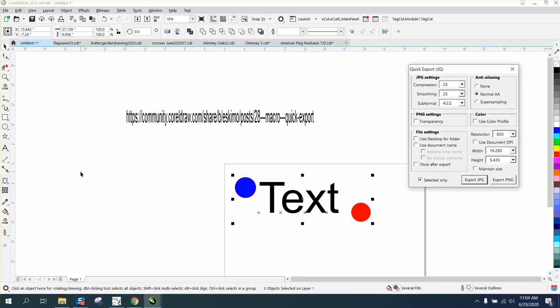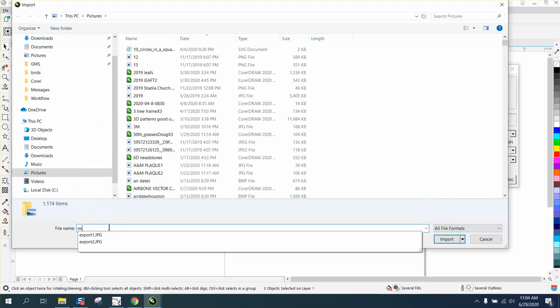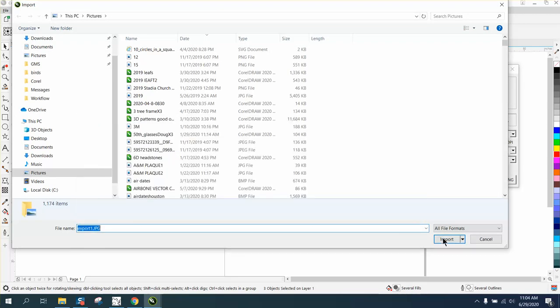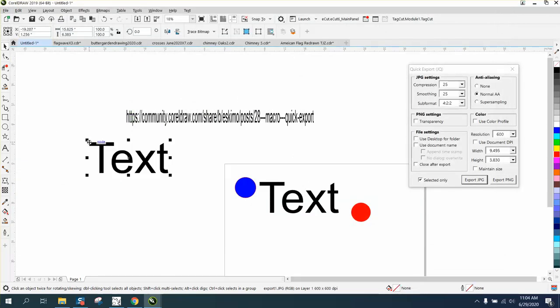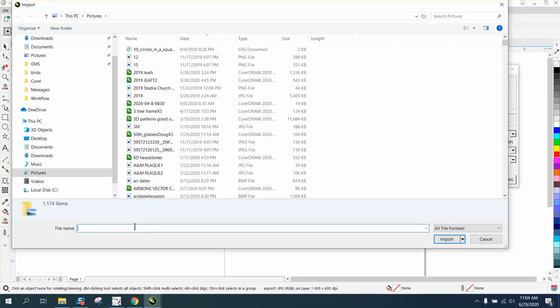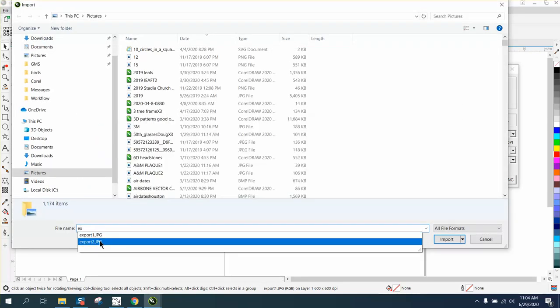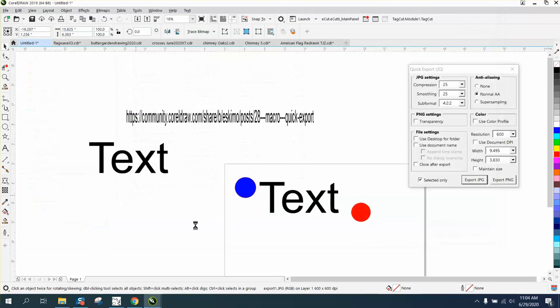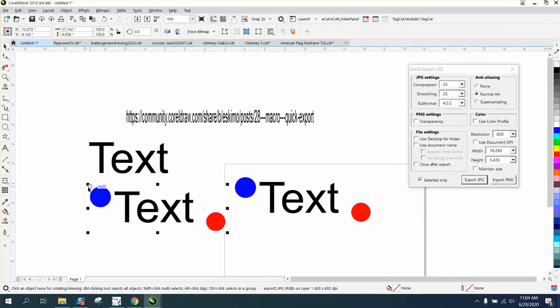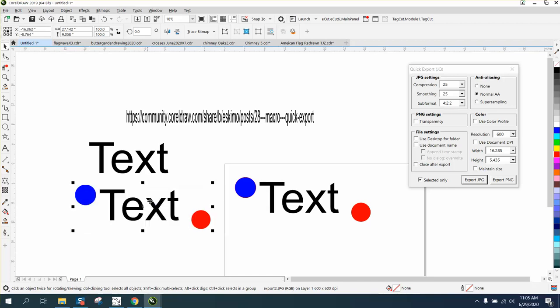But let's go now and we'll right click our mouse and go to import, and we'll go to export 1. Now remember, I think we just did the text. So there's just the text. We're going to right click, import, export 2. And remember, we did the text with the circles. So now we exported it with the circles. So this is a really cool way if you want a customer to look at something in some detail.